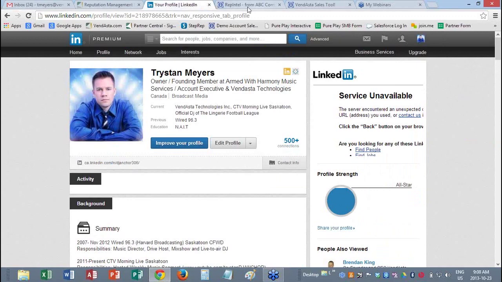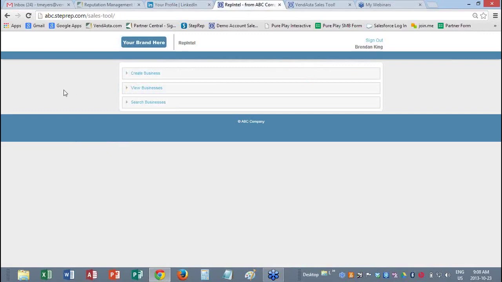When we jump into the first screen of the sales tool, it'll look very familiar. In true Vendasta fashion, you can insert your brand here and call this whatever you want. It doesn't have to be sales tool or rep and tell. Once again, you can match the colors to your company logo and branding, and it's very easy to create and sign up your first business.